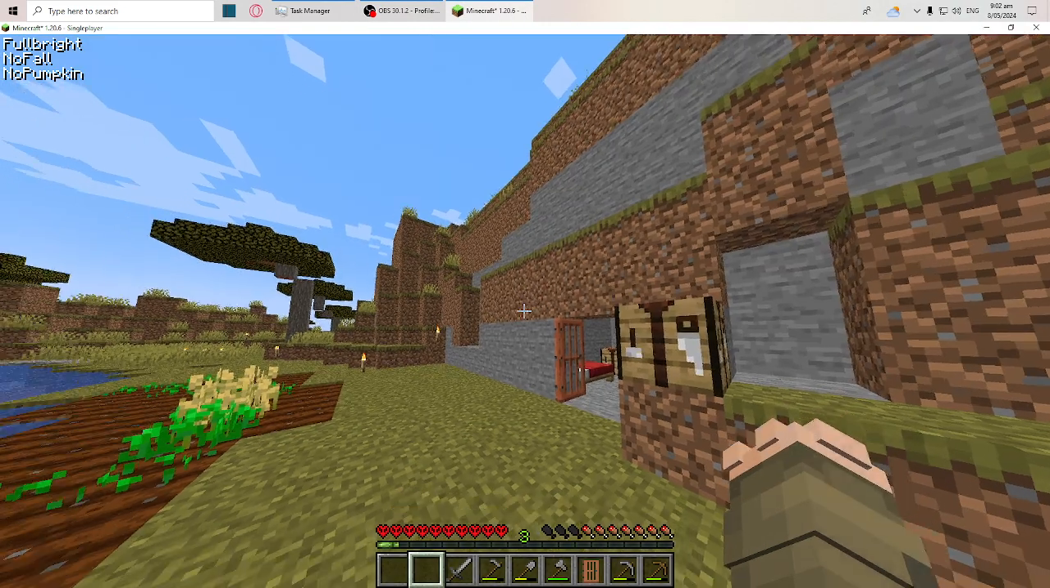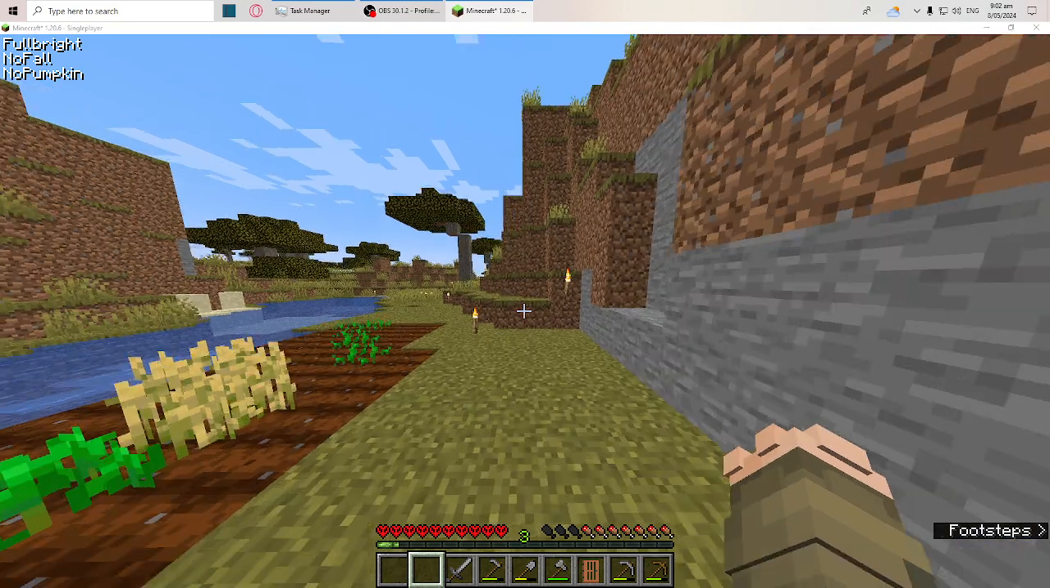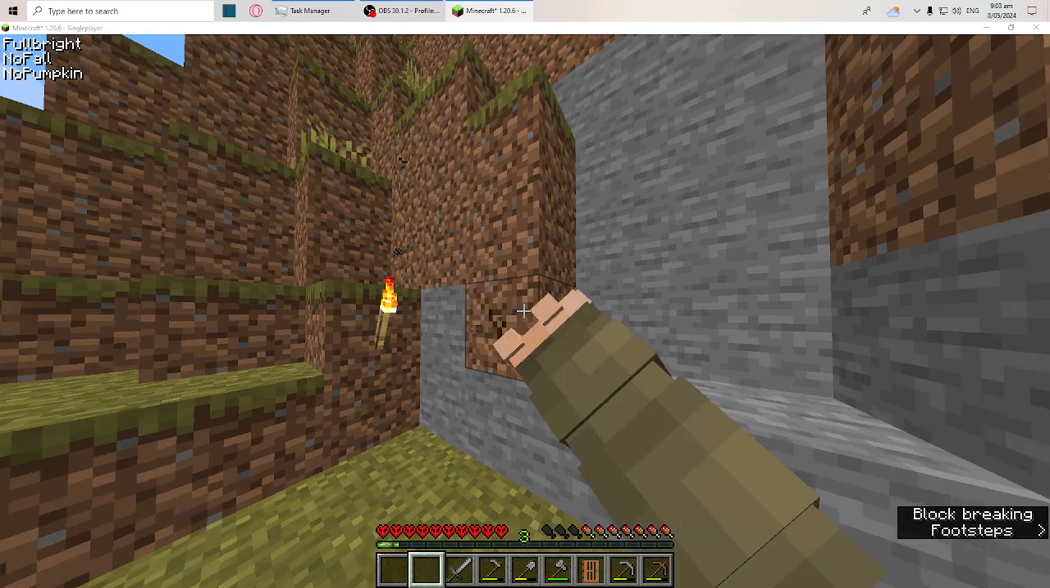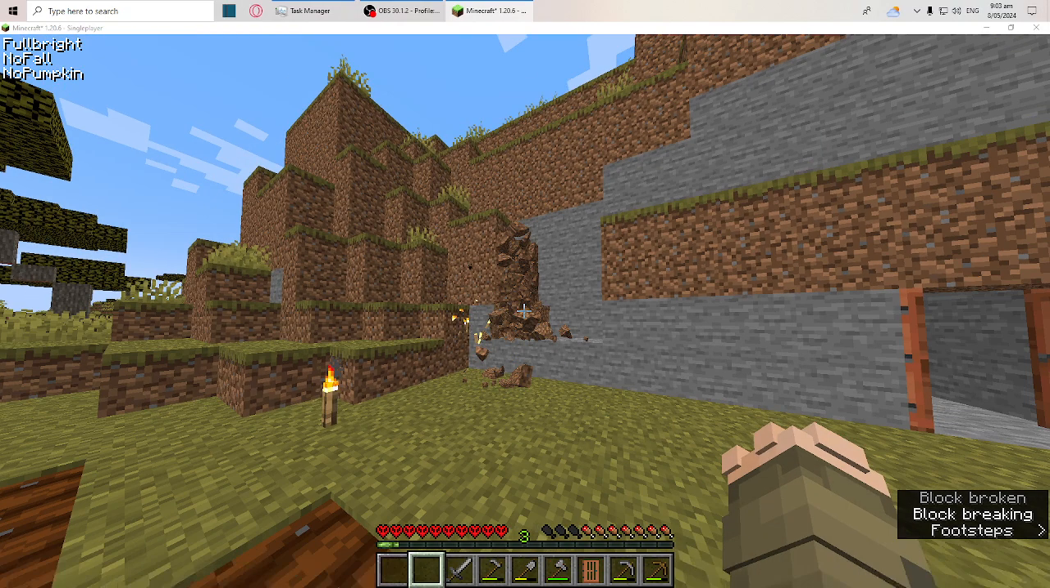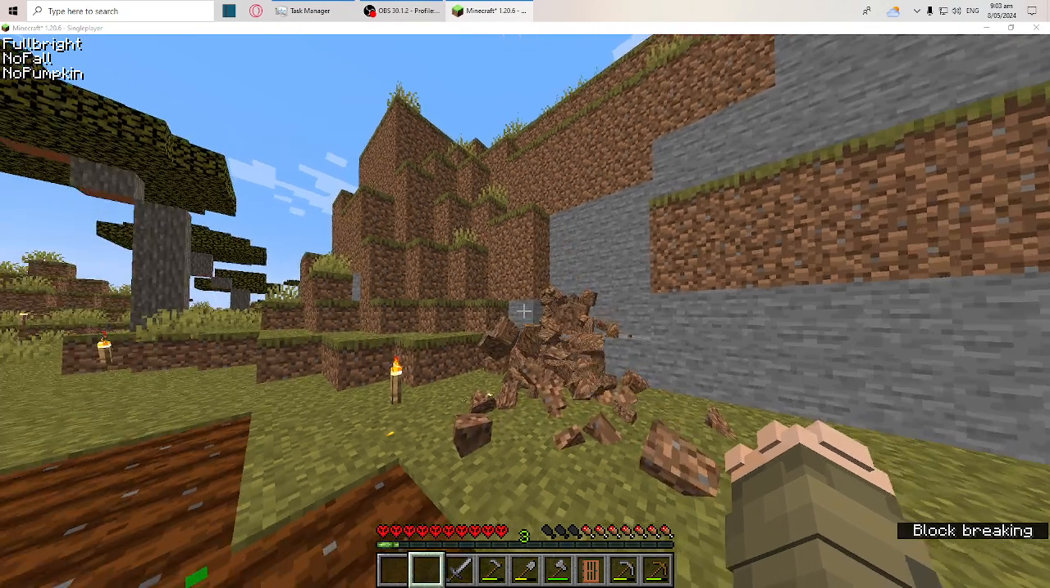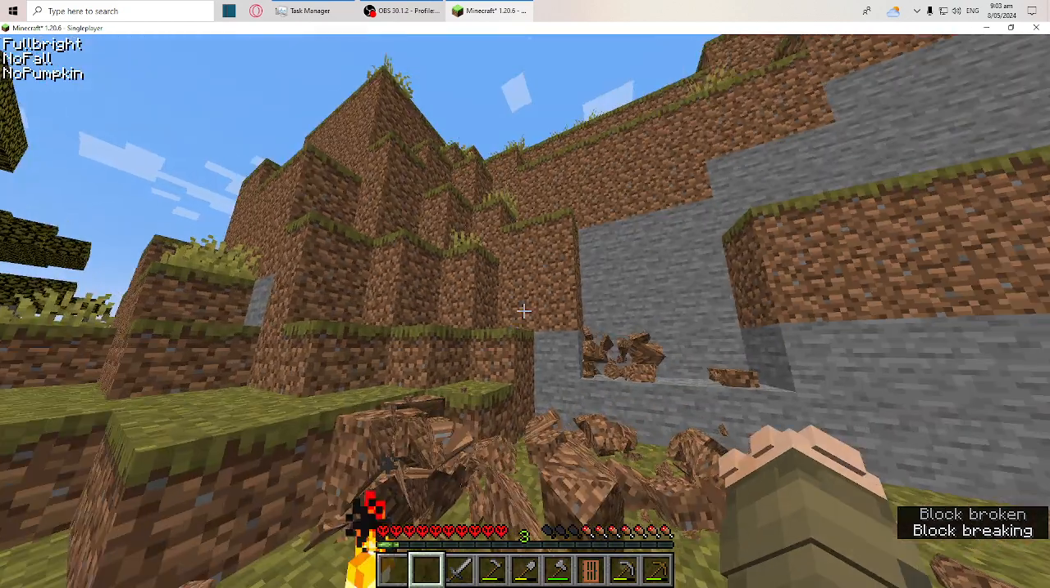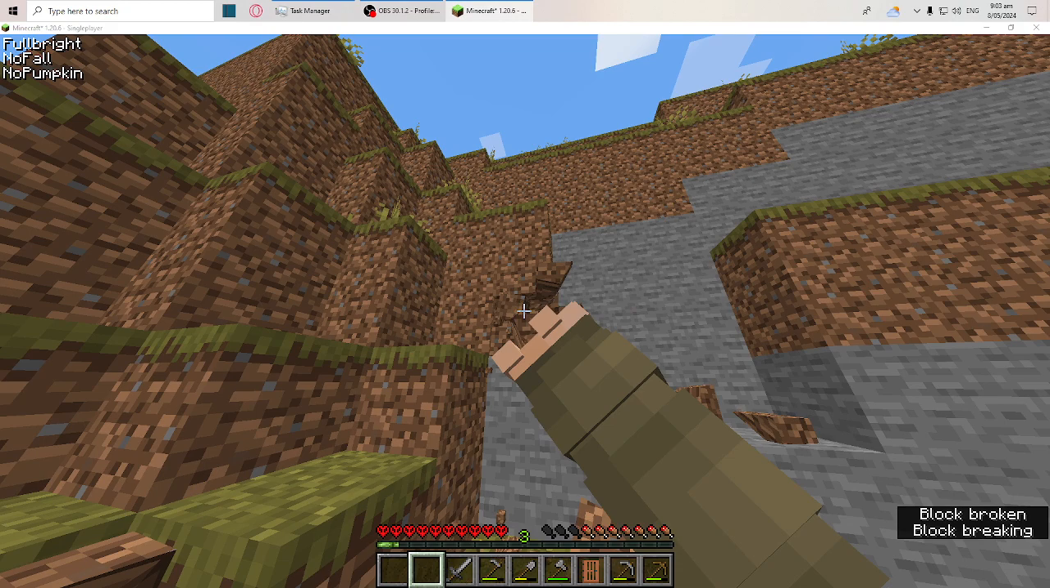Alrighty, and I've loaded up the game here. As you can see, I've got a hacked client loaded with mods, which is awesome, which means I can do physics mod stuff, like when I break this dirt. Watch this. Oh, no. Oh, look at that. There's dirt everywhere. Let's break it again. Oh, this is so satisfying. Man, I love this game.